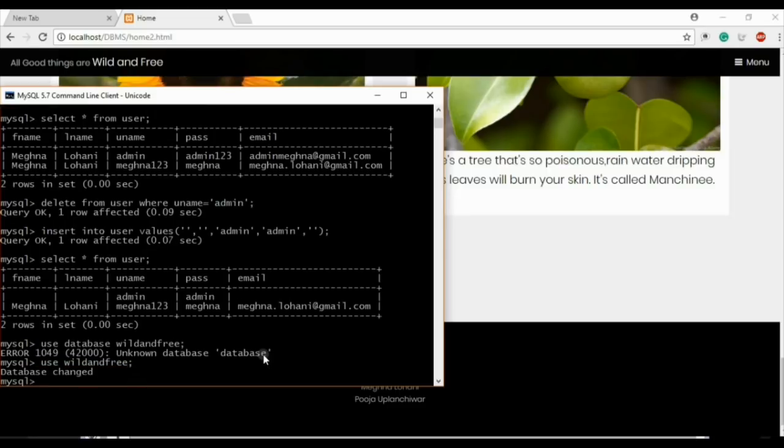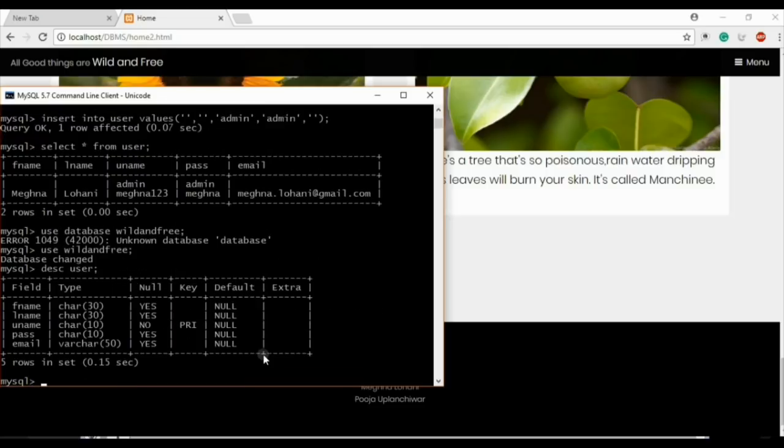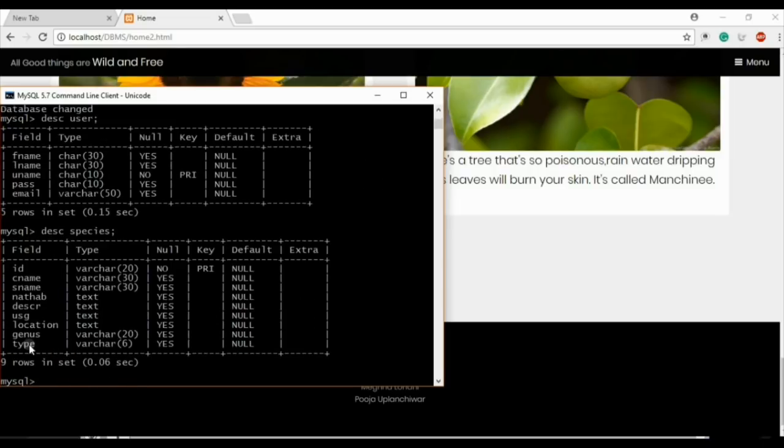The database that we are using is Wild and Free. The tables are: user, in which we have first name, last name, username, password and email. Another table is species, in which we have ID, common name, scientific name, natural habitat, description, usage, location, genus and type.